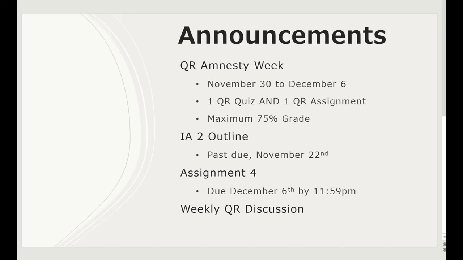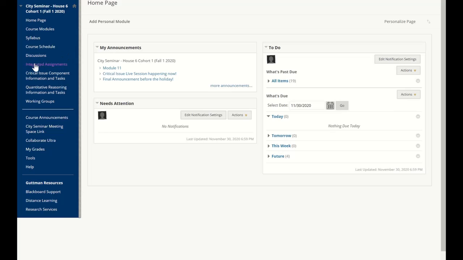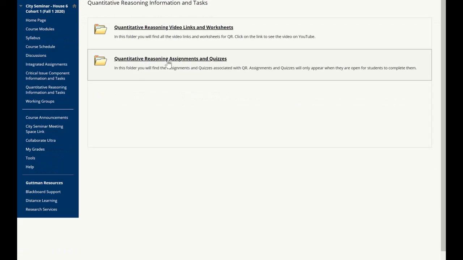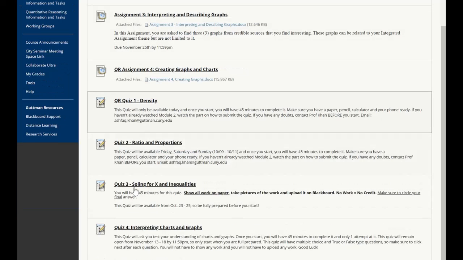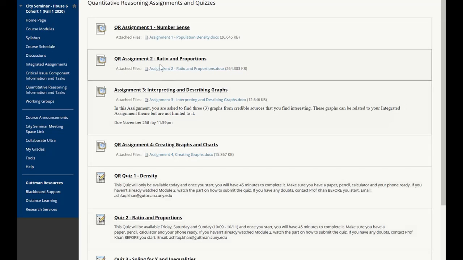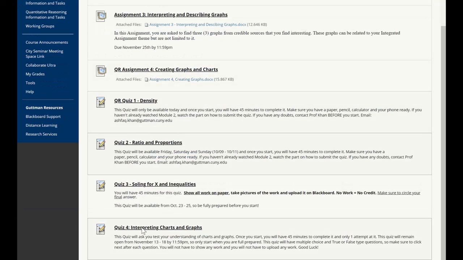Now, where is this located? If you go to Quantitative Reasoning Information and Tasks, you go to the second folder, Assignment and Quizzes, you will see that everything's open. I opened up all the quizzes. I opened up all the assignments. Remember, for the quizzes, you only get one try, right? So if you did it before, I opened it up for you again. But it's not like you could go back and keep on retrying them over and over again, right? So choose wisely. Make sure you choose the quiz that you're the most comfortable in, right?